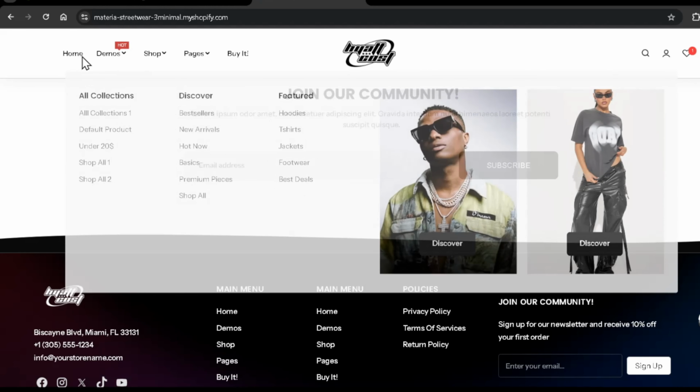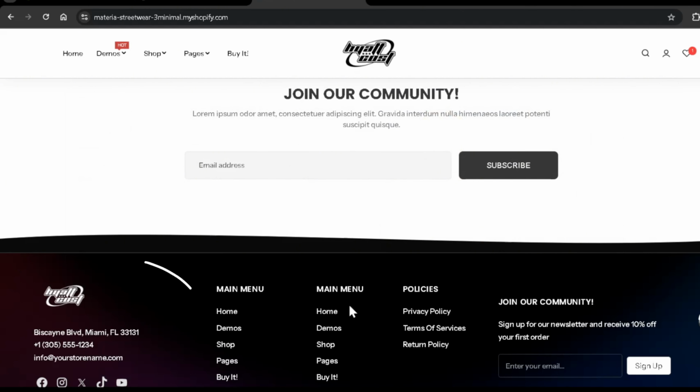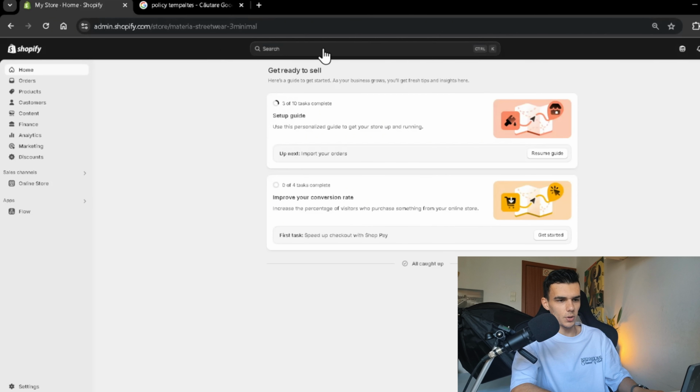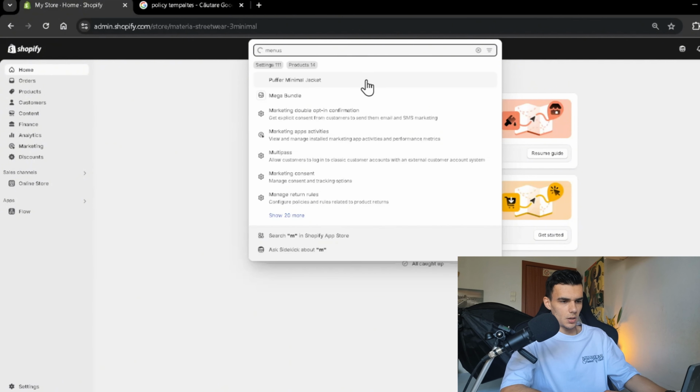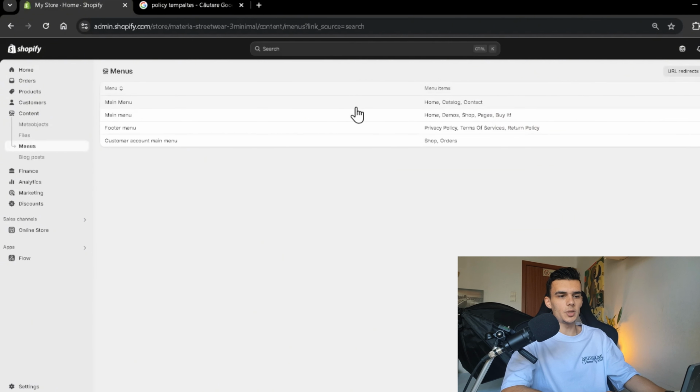This is gonna be pretty simple. It's all about those menu links that either show up in the header or at the bottom of the website in the footer. So let's go to the Shopify dashboard, and here in the search bar, just type in menus, click on it, and here you'll see your main menu and your footer menu. Let's start with the main menu.